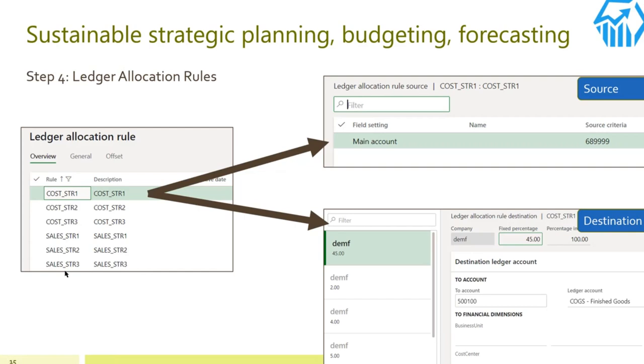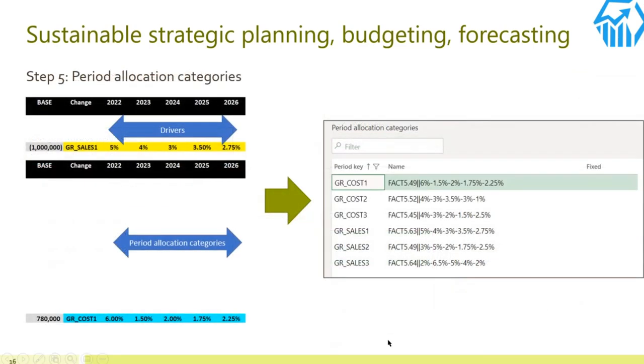And then the source is very easy. It's just the main account. This is a summary account, a total account in my ledger, in my chart of accounts, that is used in the budget planning when I enter. And then the destination just allocates the amounts that we record on this account based on different percentages. So it's pretty easy.